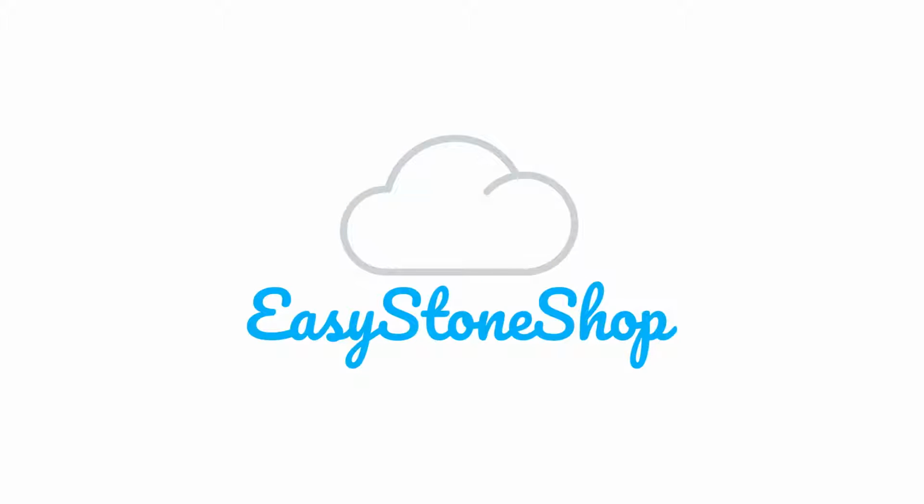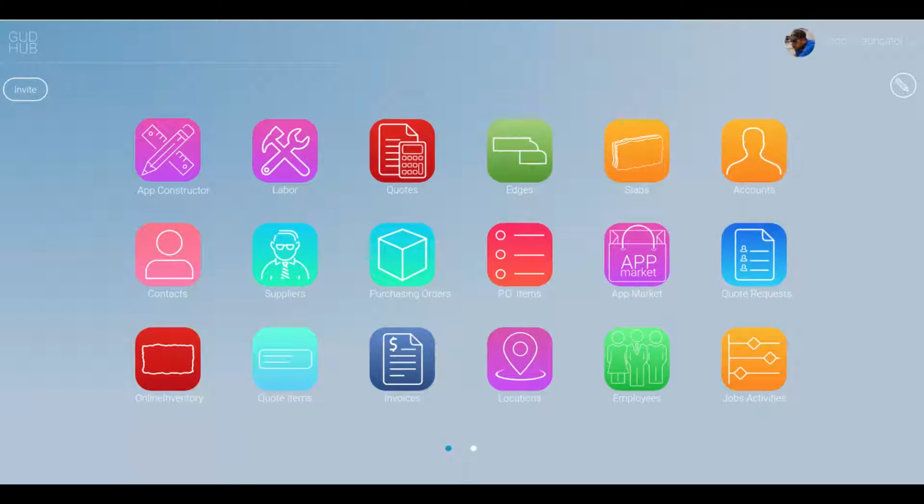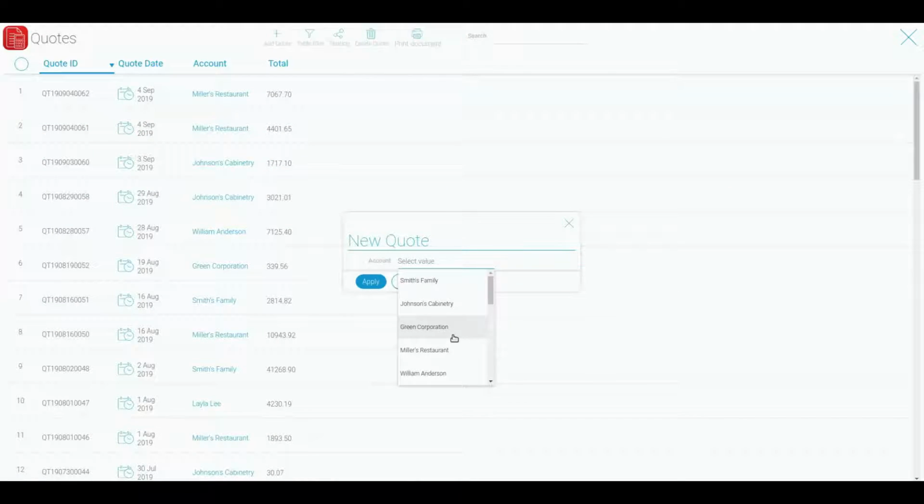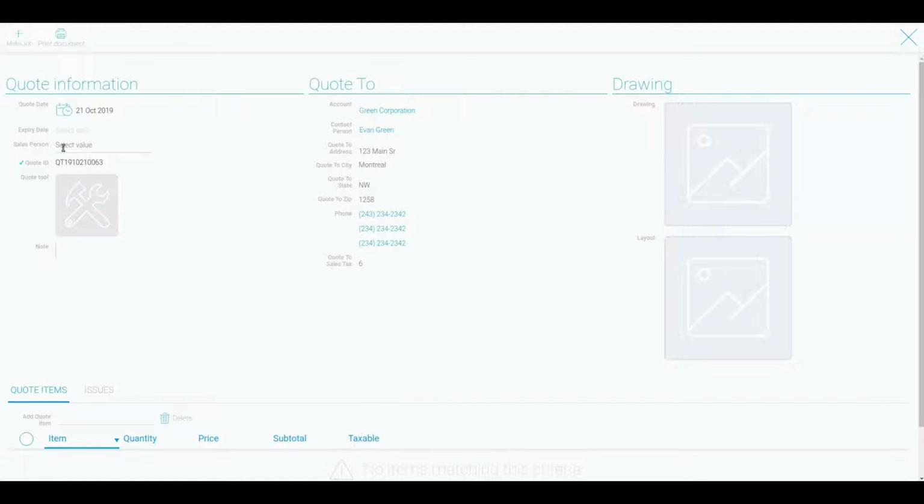I want to show you our drawing, layout and estimating software called EasyStoneShop. In a few minutes you can draw a countertop, lay it down on the slab and get a price. Here's how it works. First, let's create a new quote.